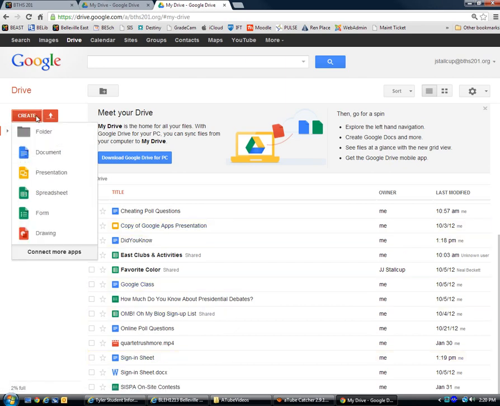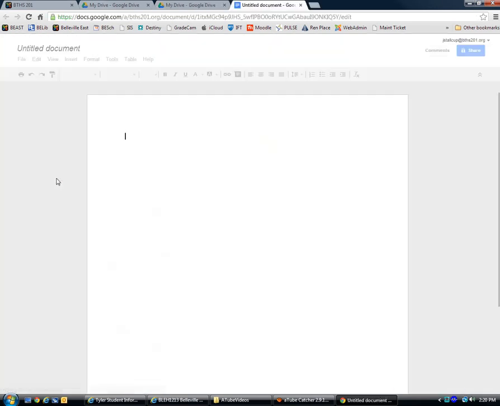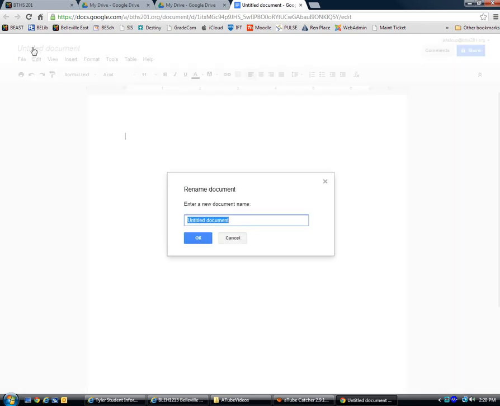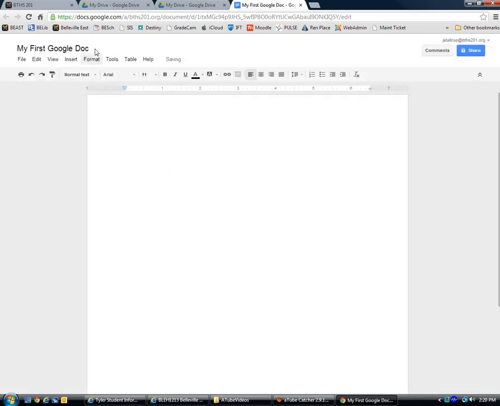Another thing that you might do is create new documents. I'm going to just simply create a new document here. When it pops up, it's going to look pretty much like any other word processor. It doesn't have as many options as Microsoft Word, but everything you need and everything students need to do their schoolwork. You can click Untitled Document and give it a name. Click OK. You'll notice that the name changes up here at the top.